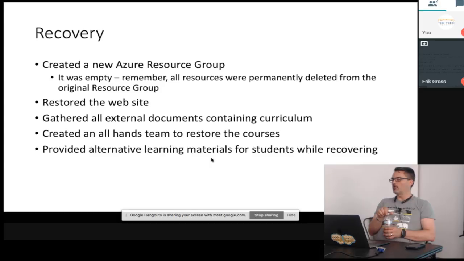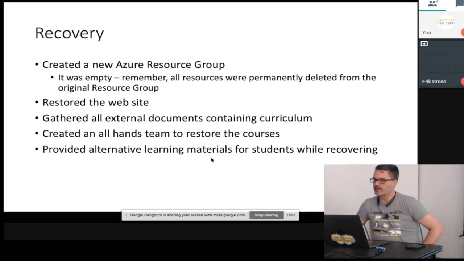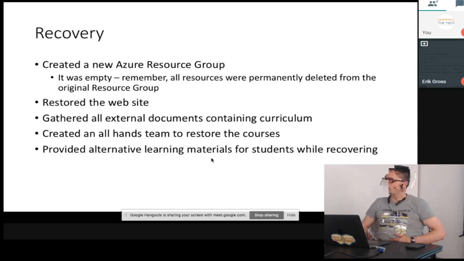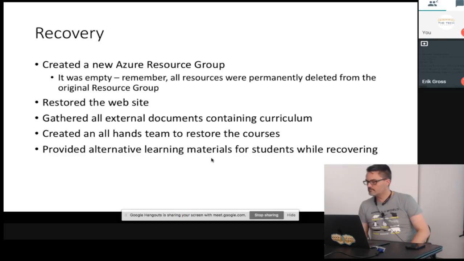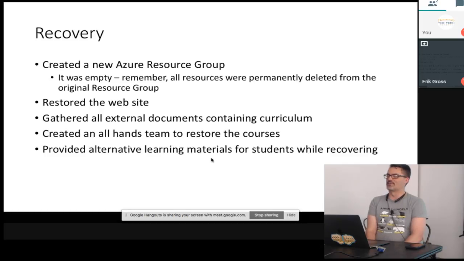Then we gathered all external documents that contain our curriculum. Now, the good news is that we've had partnerships with other entities over the last few months that we've been putting together. And as a result, we had all of our courses in Word documents in a separate place out on Google Drive. Or I don't know if I'd be talking to you right now. I'd be in the Bahamas crying under a palm tree, never to return to anyone ever again. So we did have the curriculum.